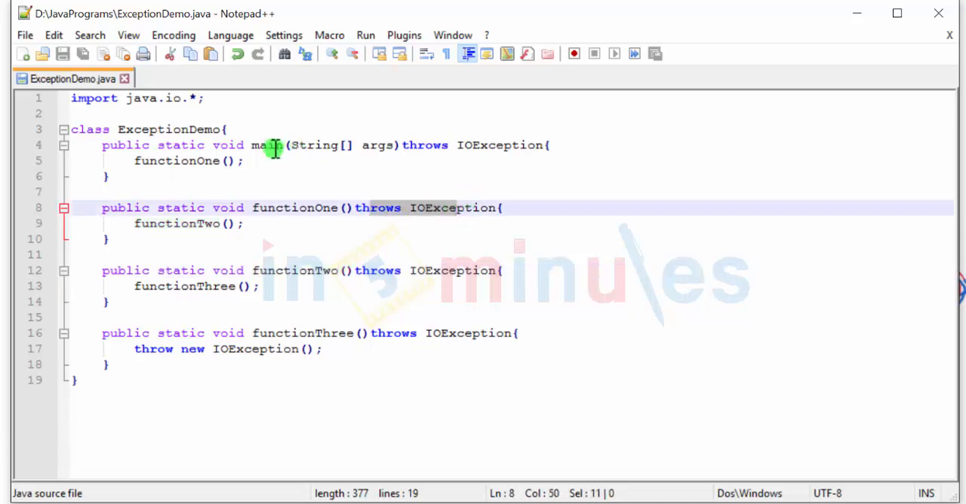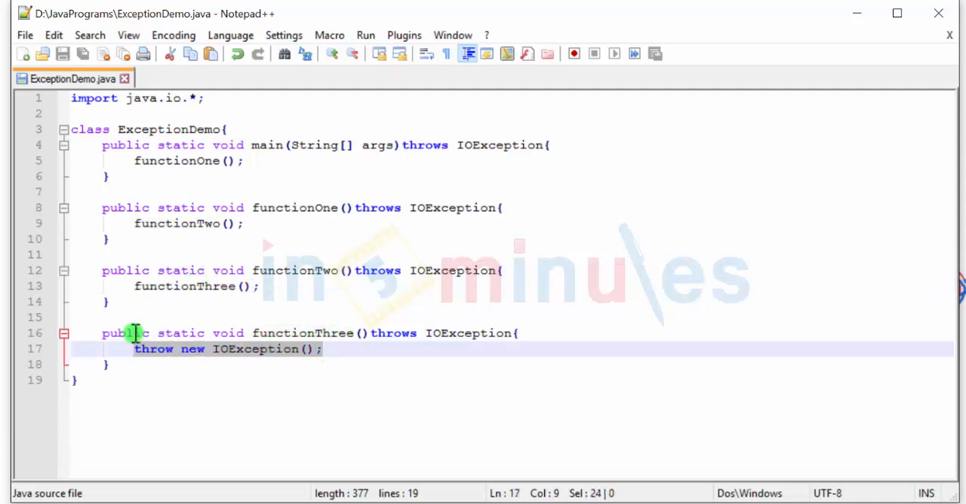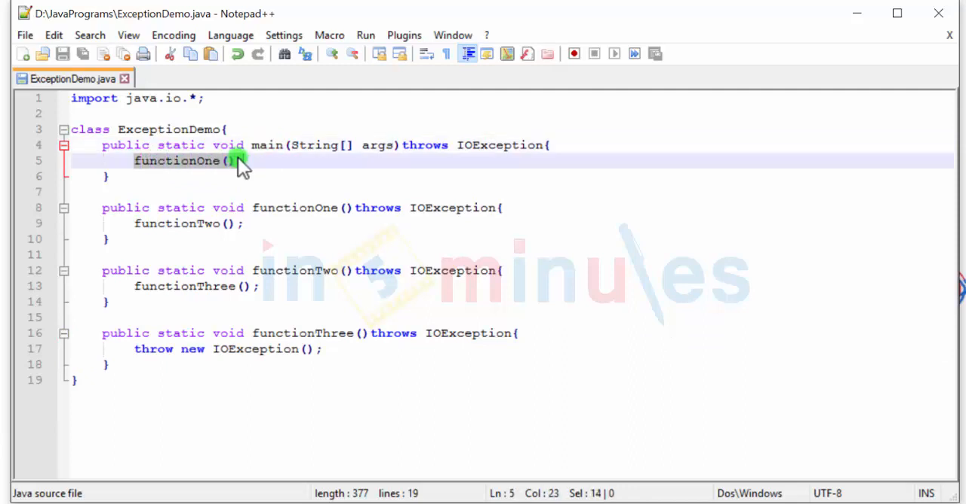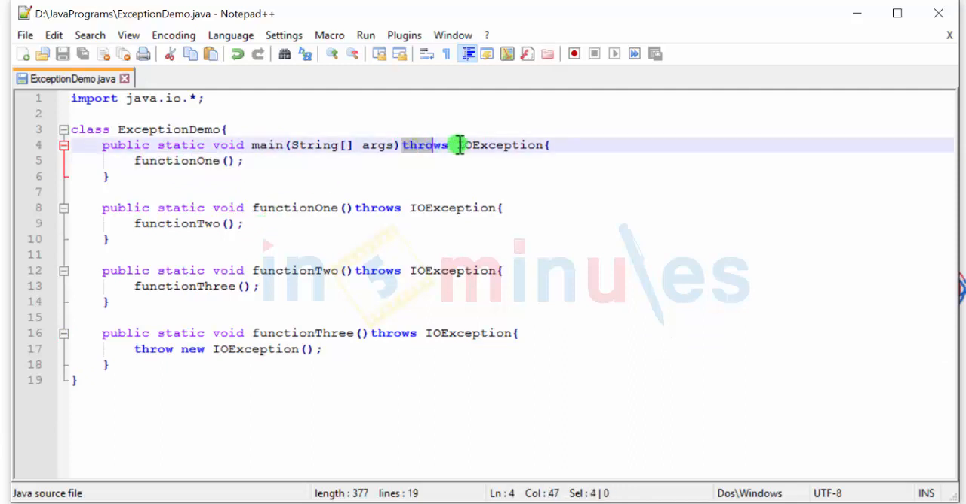And finally, your main function also has two options. Either you handle the exception which may be thrown from function 1, which is originating from function 2, which is actually originating from function 3, and which comes from this particular statement. So your main has the option of either handling this particular function call or declaring the IO exception. So that is a brief difference between the throw and the throws keyword. And what we just saw over here is exception propagation.